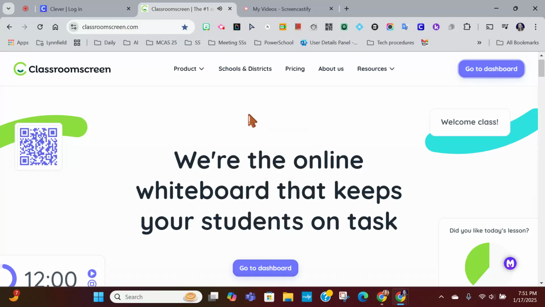Classroom Screen is one of my favorite free tools. It is an online whiteboard that can be projected to the front of your room or just used on your laptop to support students with visuals. And this can be extremely useful for multilingual learners.